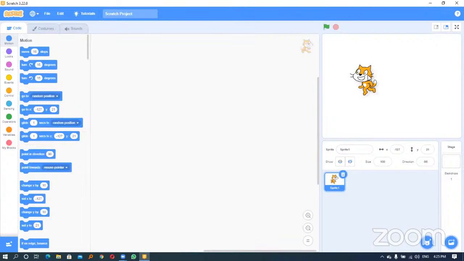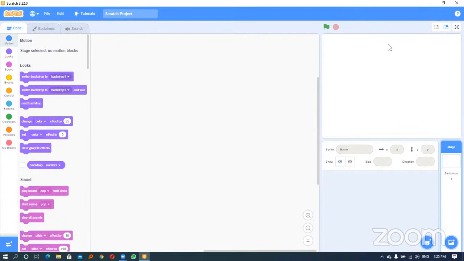Likewise, I won't use this. I'm not going to use this cat sprite since cats don't talk, they just meow. So what I will do, I'll delete it. Using this icon against the cat, I'll press delete, and then we start thinking.